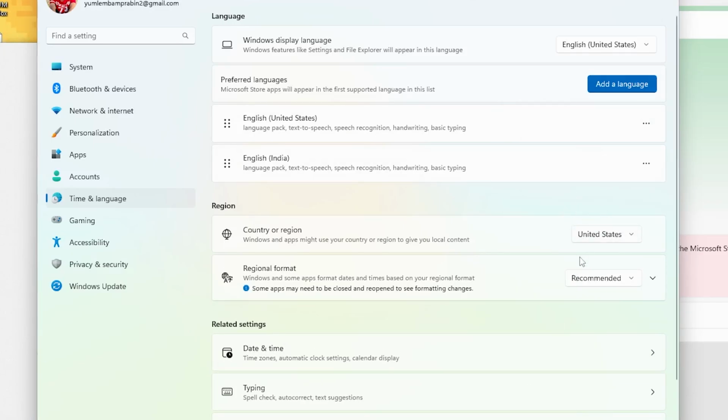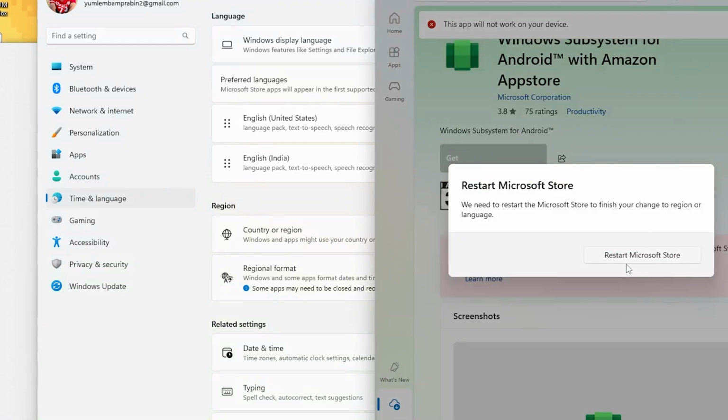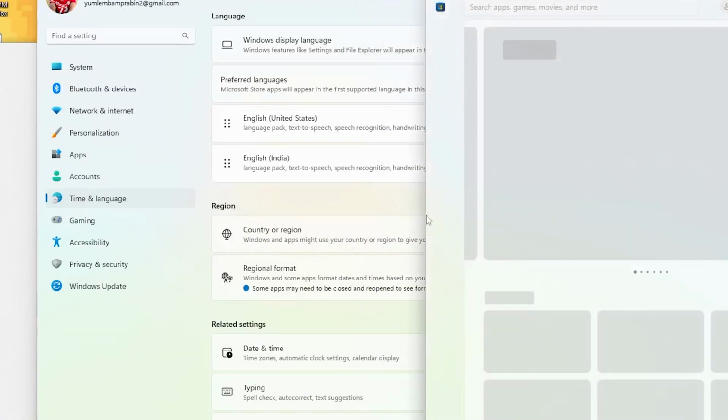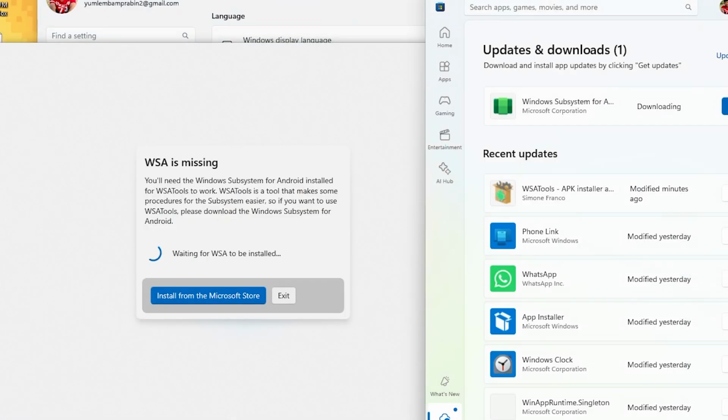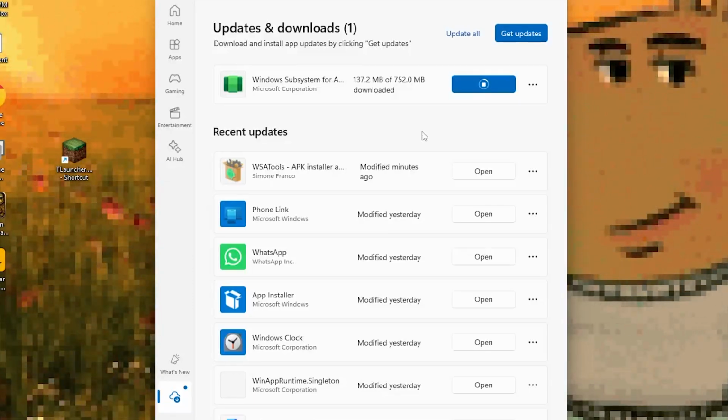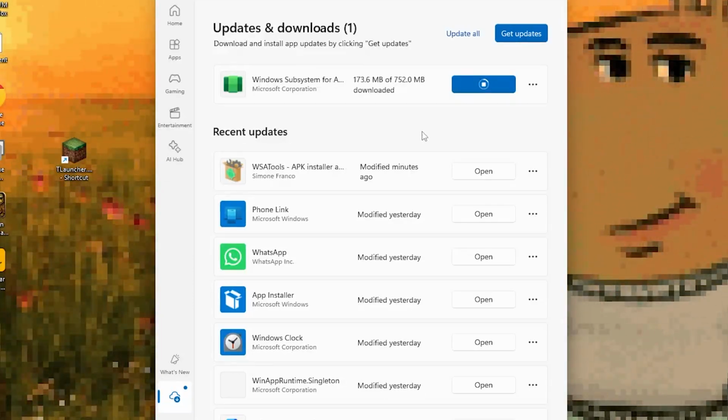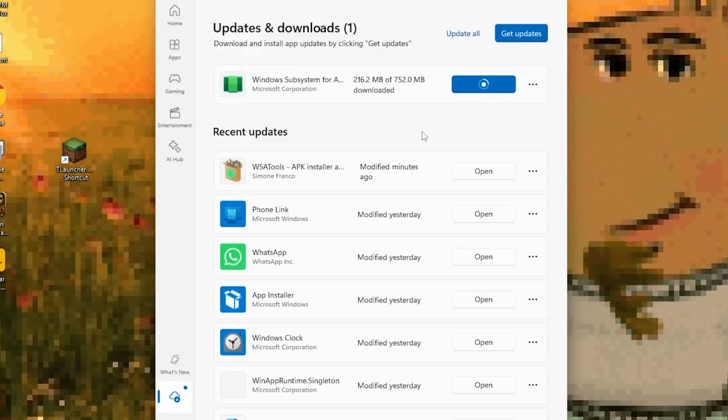After changing the region, open the Microsoft Store again. Search for the app again. The Get button should now be blue instead of gray. Click it and install the app like normal. That's it. Now you can install your app without any issues.